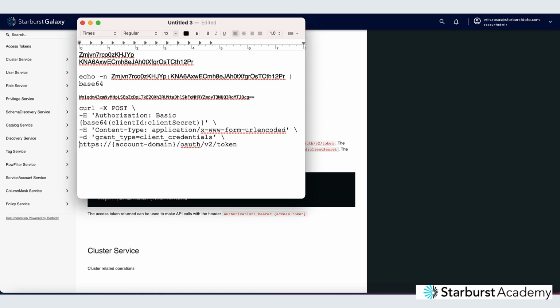Okay, now there are two things that I need to replace in here, and the first is this base64 client ID client secret. I need to take everything, including the curly braces, and replace it with the output of my last command. So let's copy that, and then I'm going to carefully paste it in here.